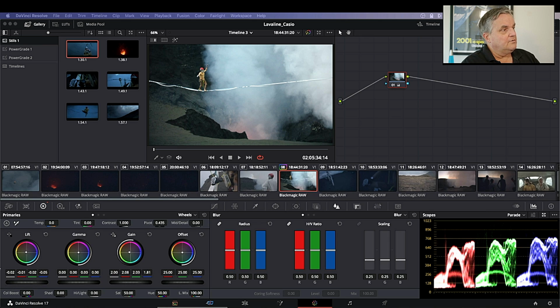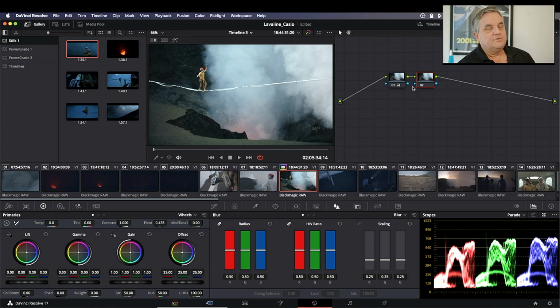Okay, so here what we want to do is now add a second serial node. Now we have our second serial node, and we can start to compose the look that we want to create. And now we want to create a dark bluish look for the entire scene. Since I've got a good correction coming in with a lot of saturation, I can pretty much do anything I want with this.